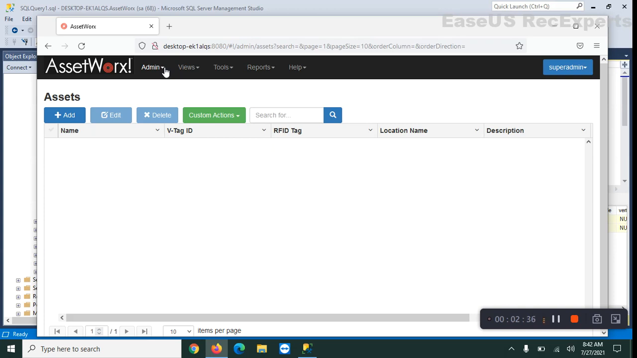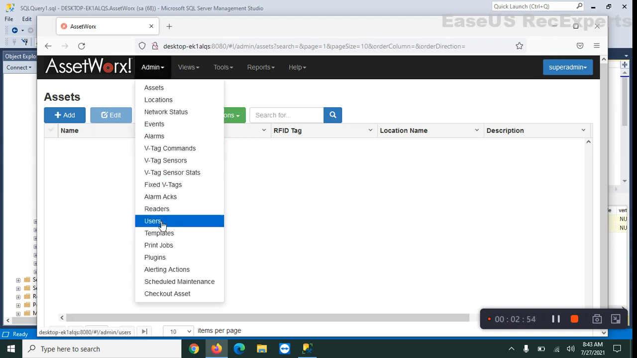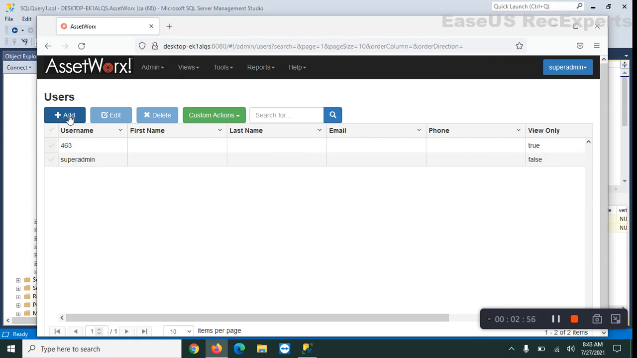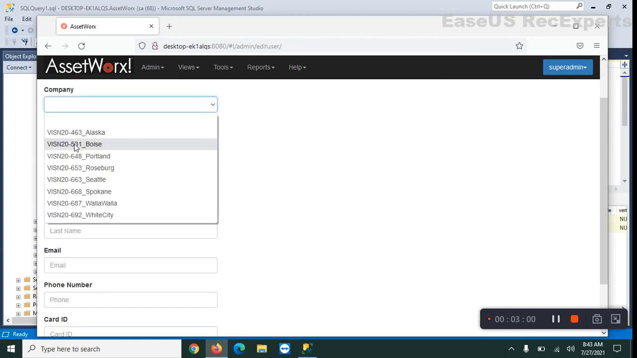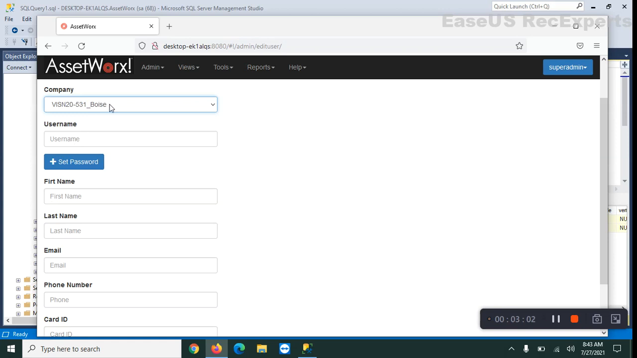Okay? So how do we manage this? How do we create these tables? Well, you can do it, again, in a couple different ways. The main way you're going to have to do this is through the AssetWorks web service. So again, you have to be a super admin login to do this. So we'll go up to admin, then users, and we can create add. And you can give a company index. I'm going to take that one. Oops. Yeah, that's my company. And my username here, I'm going to say is 531.